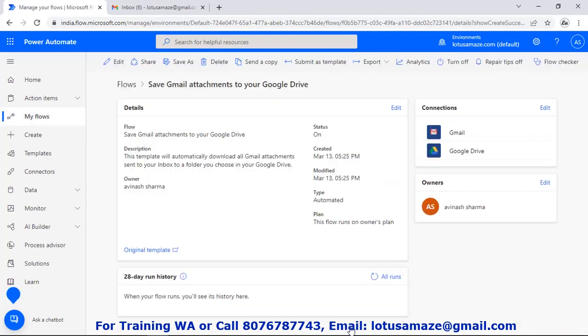Now we have the details of our flow created: the name of the flow, descriptions, and the owner. Then these are the status of the connections. So connections are proper, and then the owner's name. We have a flow checker. If you see a red mark here, it means something is wrong. There is an error with this flow. So you can fix the error, and then you can share this flow with other email IDs. Then save as, delete, send a copy to, submit as template, export, analytics, turn off, and the repair tips. We will discuss all these options later, but for now we check edit.